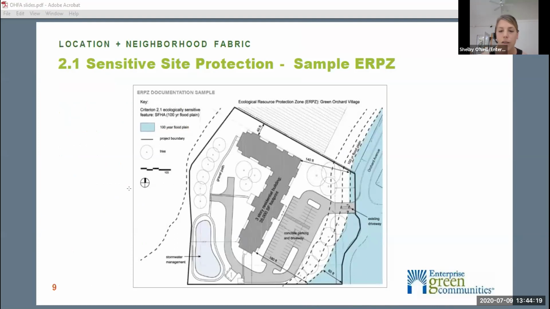Understanding these ecological features on your site at the start of the development process enables more sensitive development practices that are aimed at reducing the harmful impacts on our environment. And an ERPs map really enables clear understanding and communication about the project site by really specifically documenting these boundaries of these areas on site plans in a way that we haven't done before.